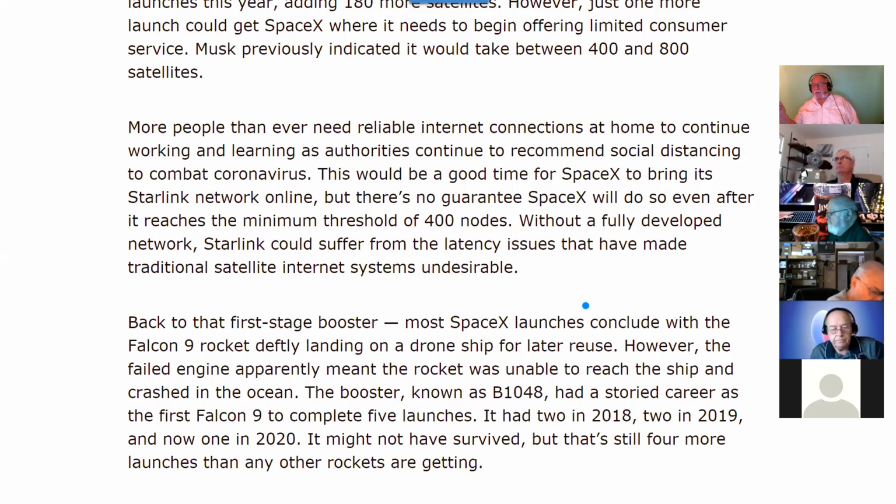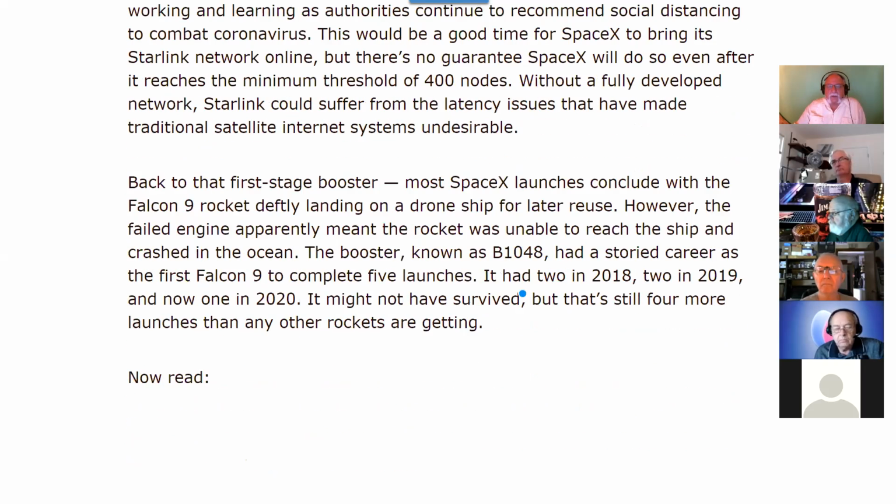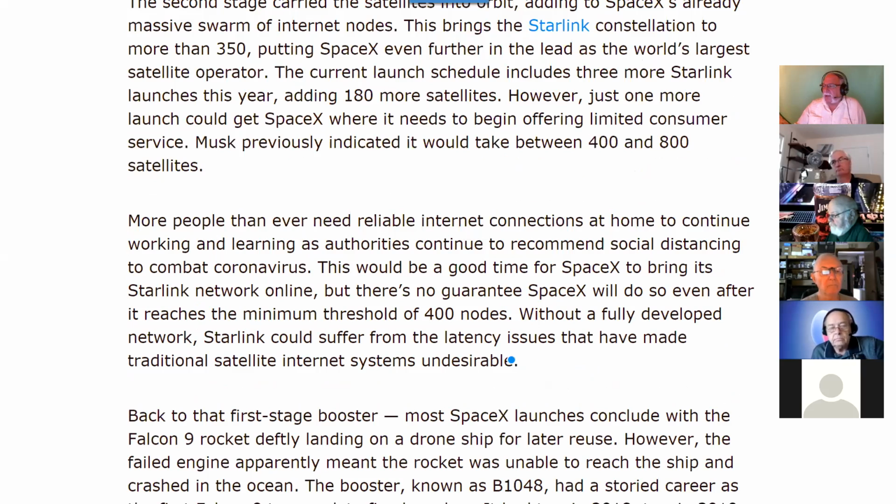This would be a good time for SpaceX to bring its Starlink network online, but there's no guarantee SpaceX will do so even after it reaches the minimum threshold of 400 nodes. Without a fully developed network, Starlink could suffer from the latency issues that have made traditional satellite internet systems undesirable. But we should see sometime this year Starlink going live.